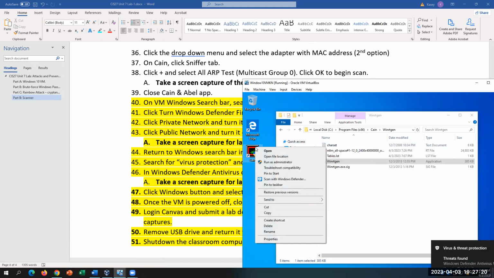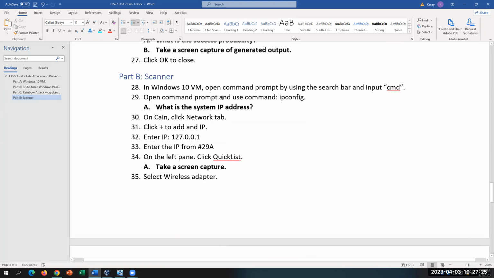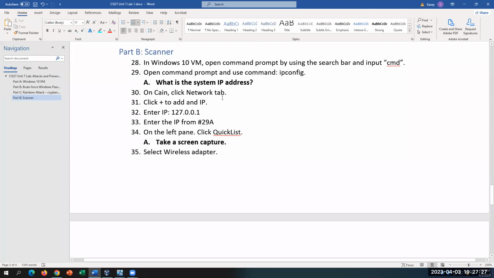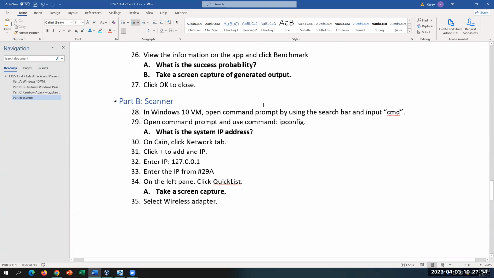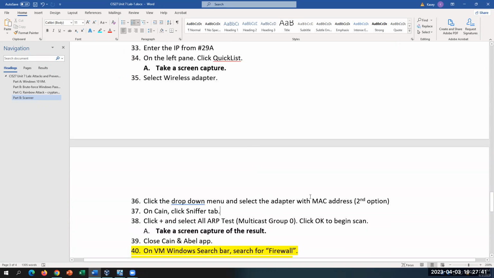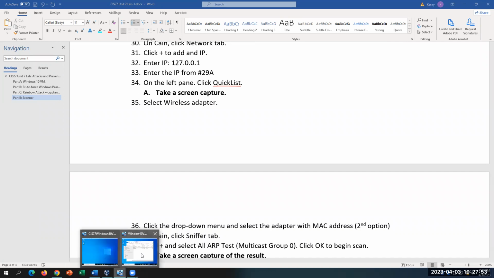No, you can proceed to the next part. Sometimes mine was at like 4%. Yeah, you can do the scanner part. It's going to give you the IP address and then you can add it, take a screenshot, do the wireless adapter one. I didn't have you do much here because I know you're probably running out of time, so proceed to the next step for the wireless side.